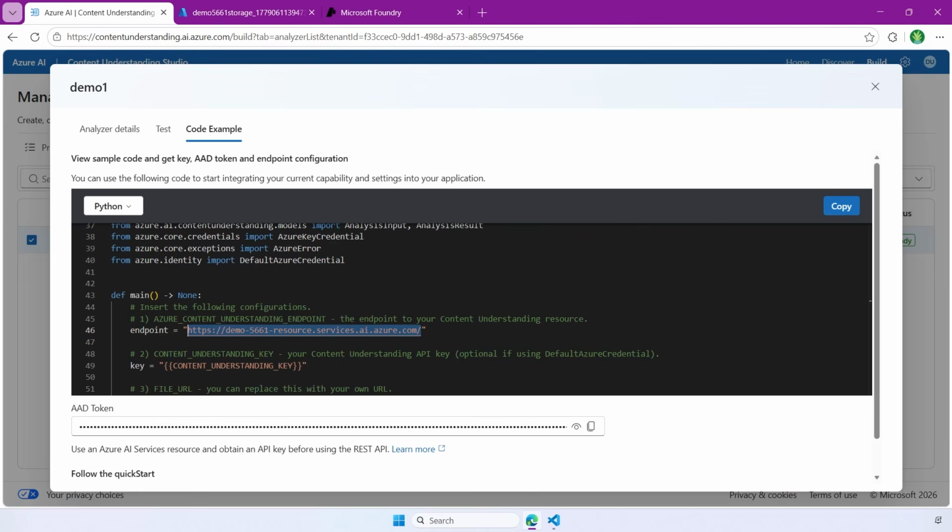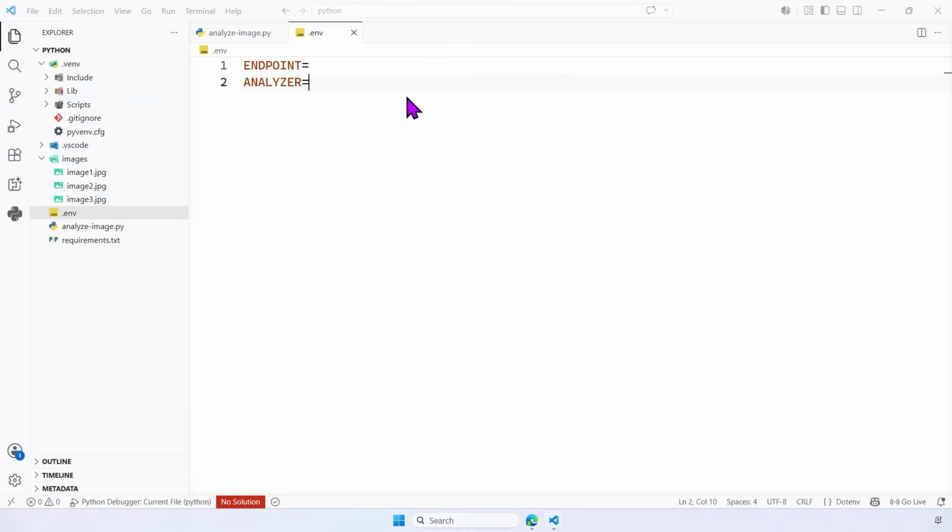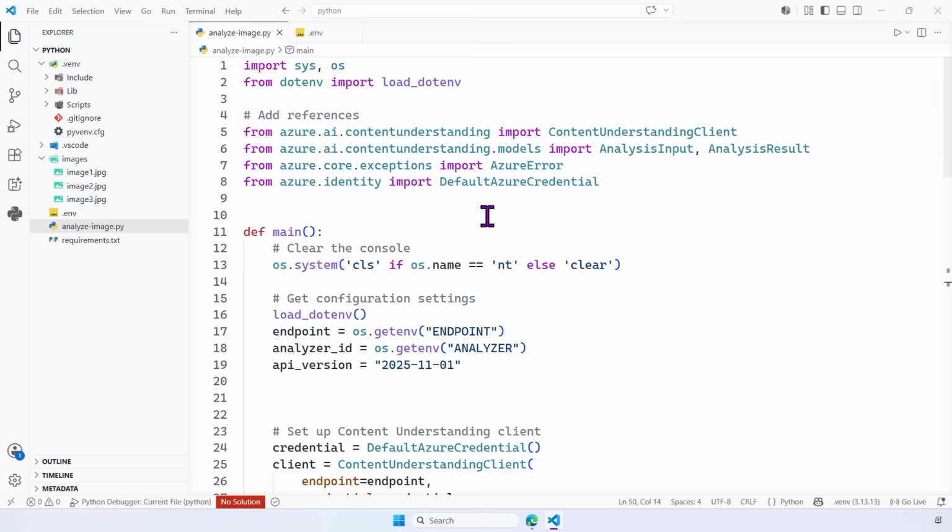All right, so let's try this now in code. We're going to swing into Visual Studio Code here. We just snagged that endpoint, so I'm going to paste that endpoint in there. We called this demo 1 was the name of the analyzer that we saved and compiled there. Let's save that. Let's take a look at the code base here. Again, we've seen a lot of this before, so most of this isn't new.